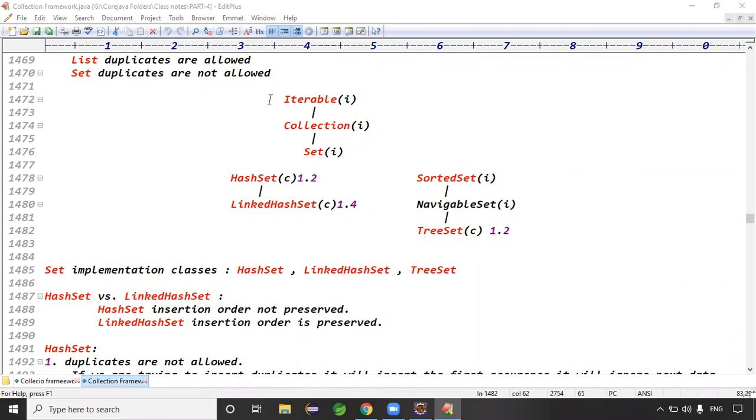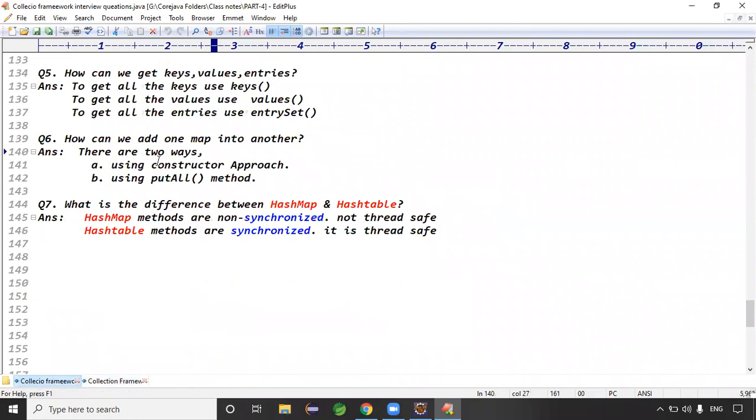Guys, map contains hash map, linked hash map, and what? Tree map, right? Hashtable and hash map both are the same. Both are working with key value pairs only. Hashtable versus hash map: yesterday I wrote that question also, right? What is the difference between hashtable and hash map? Only synchronization and non-synchronization. Hashtable is from the 1.0 version.